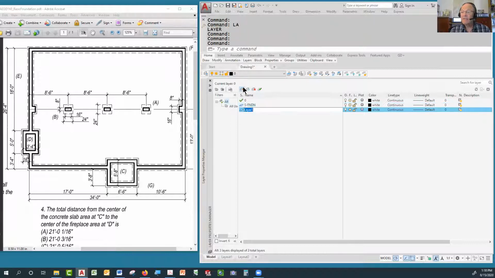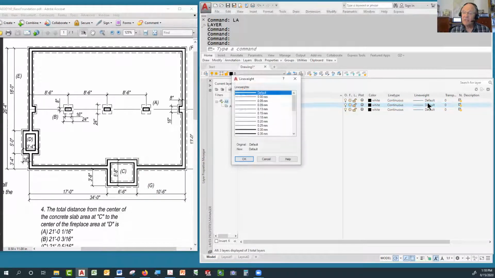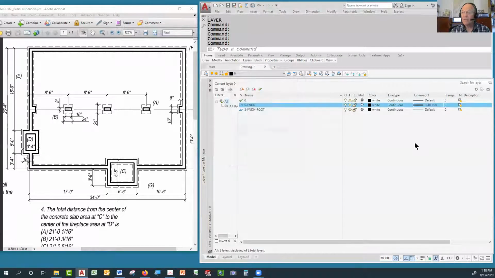Now I'll make another new layer, and this one will be S-FNDN-FOOT. That's going to be our footing layer. For the foundation layer, I'm going to make it white. I'm not going to change the color. It'll be continuous, but the default line weight, I'm going to change that from the default to 0.4.